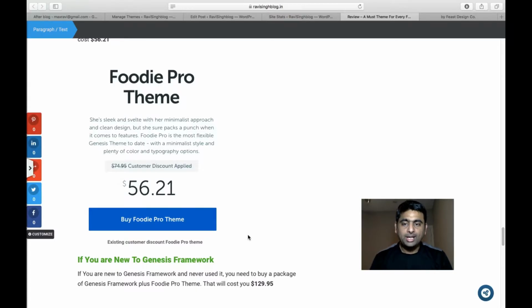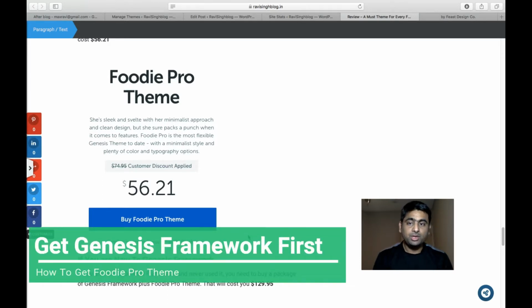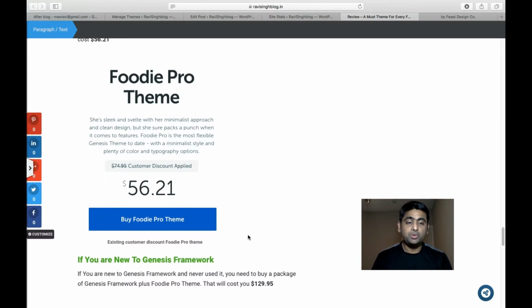Before I go ahead and show you a demo, let me explain how you can get the Foodie Pro theme. You have to remember that Foodie Pro theme cannot work alone. You have to get a Genesis framework first, because this is a child theme. Foodie Pro theme is a child theme, and Genesis framework is a parent theme. So you have to install, or get, the Genesis framework first, and then after that you can buy the Foodie Pro theme, and once you have both together, you'll have a complete Foodie Pro theme. So there are two ways to buy the Foodie Pro theme.